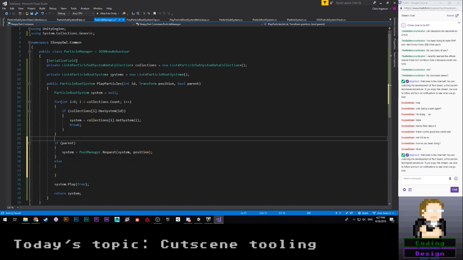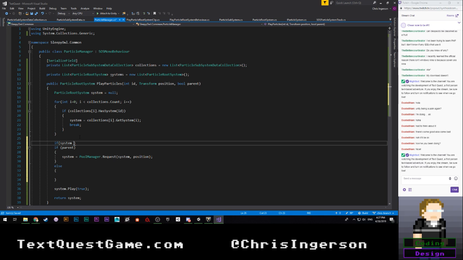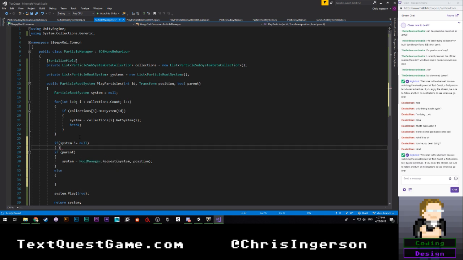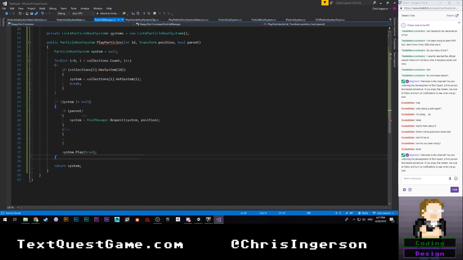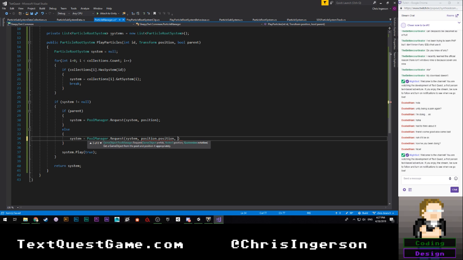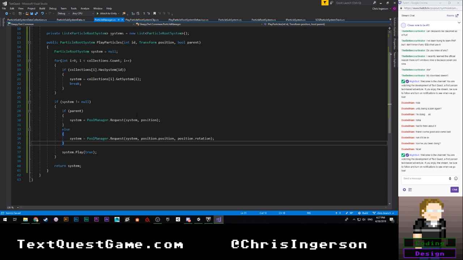else, and then we're going to say if system does not equal null, because we only want to do all this stuff if it's not null. Okay, and then we're going to go ahead and say system is equal to pool manager request system position, and otherwise we're going to say system is equal to pool manager dot request system and position dot position with position dot local rotation, I guess. I guess it wouldn't be local rotation though, it would just be rotation. Okay. Pretty straightforward there.